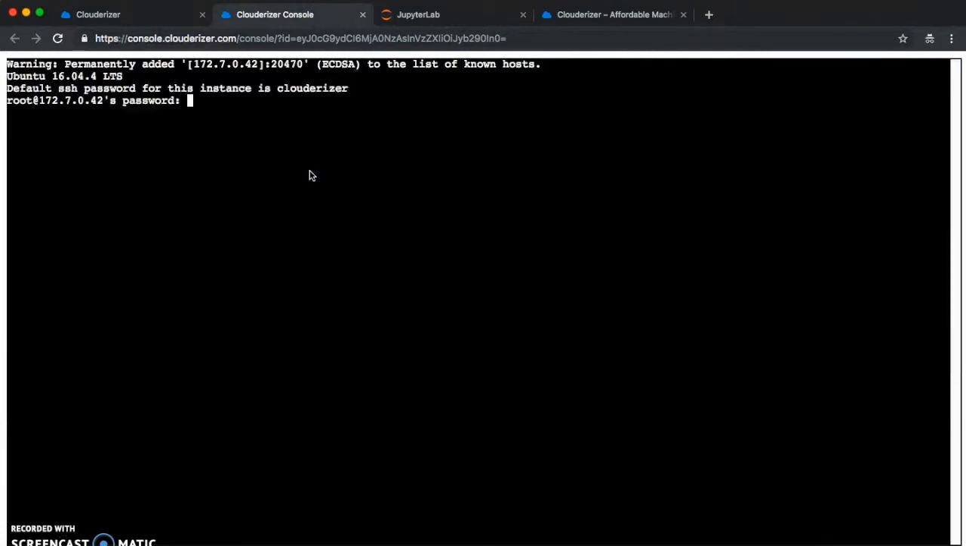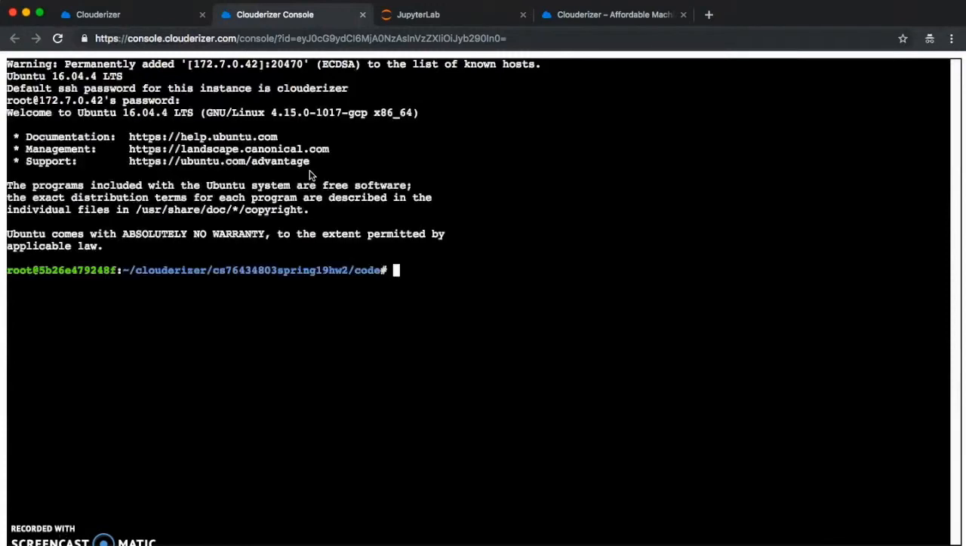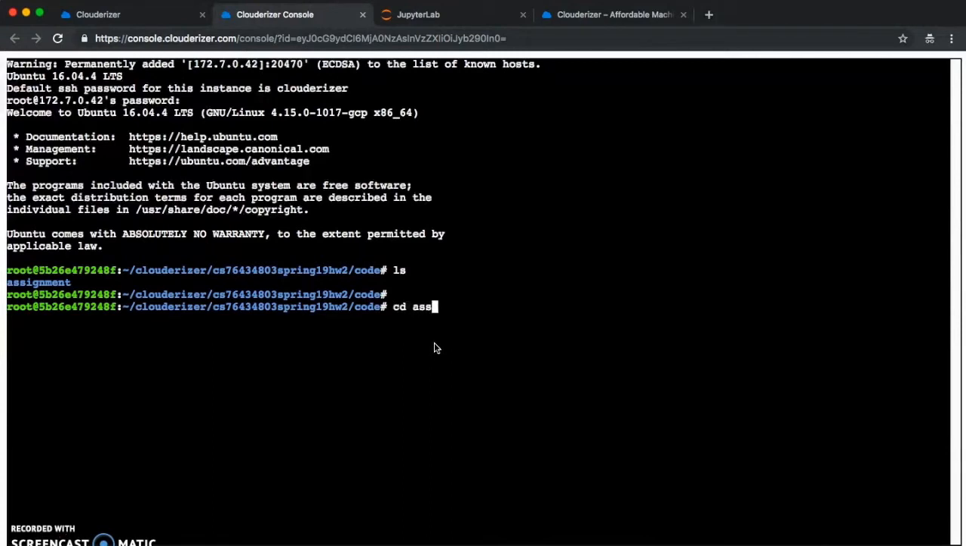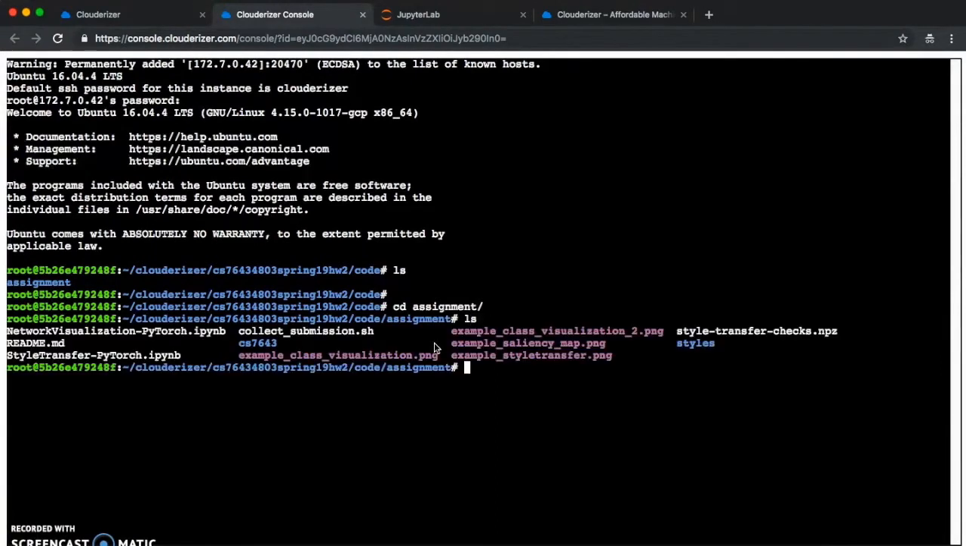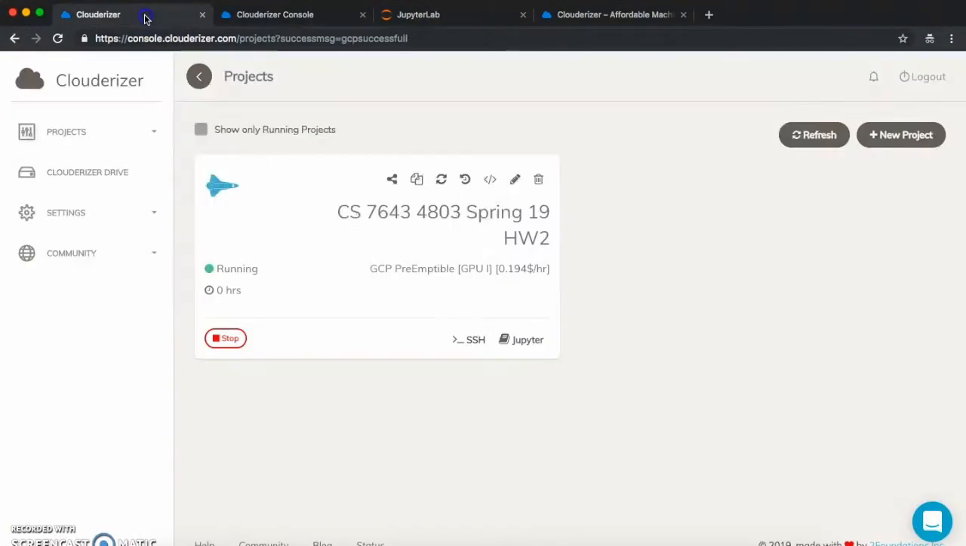So in case of remote terminal, also the default password is Clouderizer, and if you type that and enter, you can see that you got a remote SSH connection into the machine. And if you have to run some advanced scripts or bash commands, you can do it from here. If you do an ls, the same code project that you saw earlier in Jupyter Lab is available here as well. And if you go inside the assignment folder, you can see all your files are available here. And yeah, this is it.